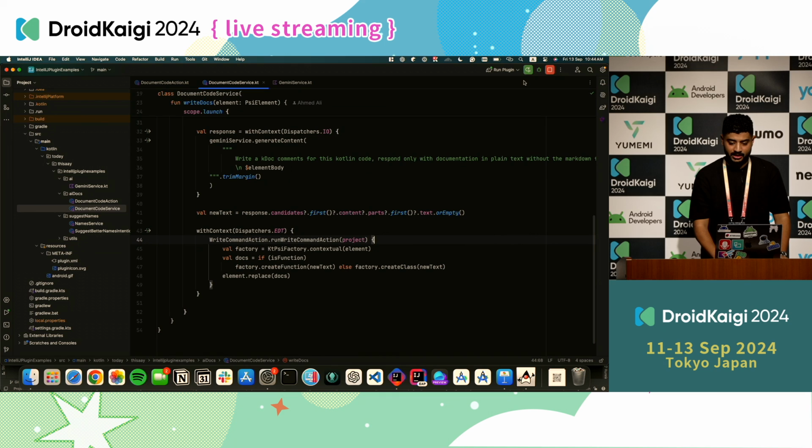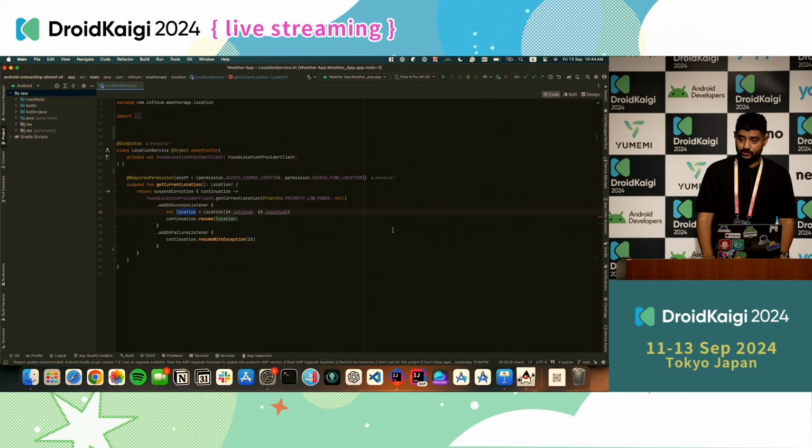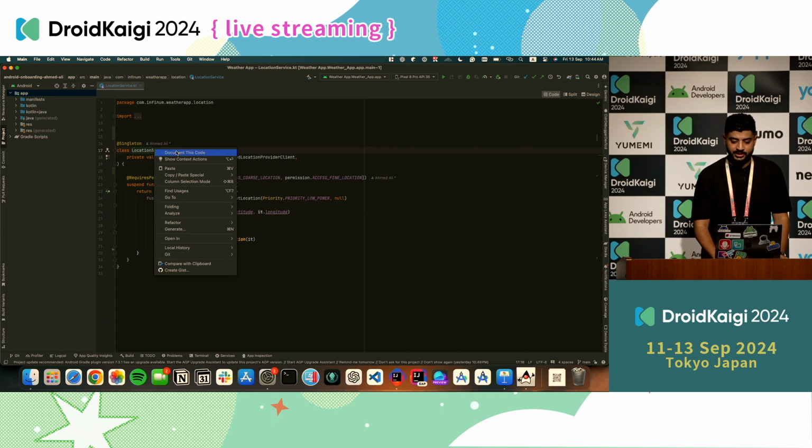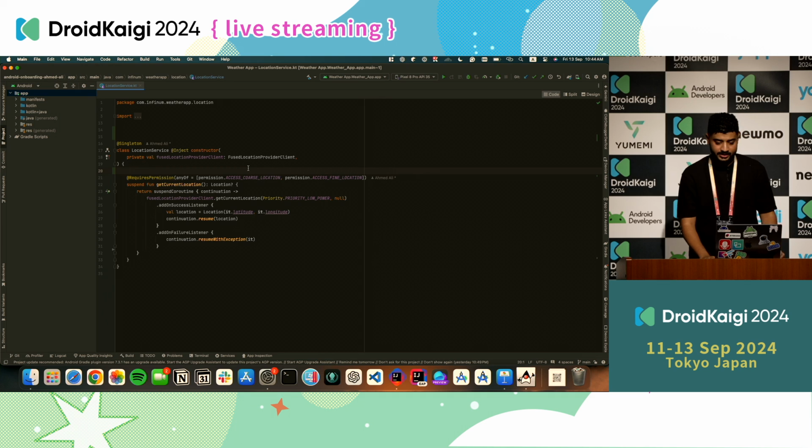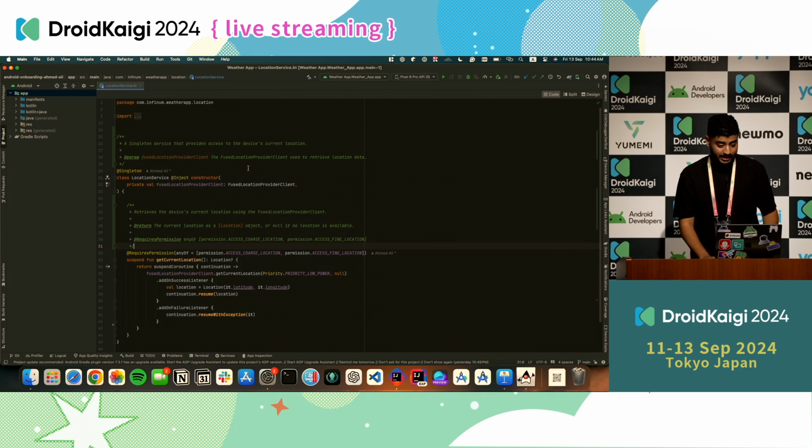When you click run, this will open a new instance of Android Studio, because you are developing a plugin for Android Studio. You are targeting Android Studio as your target here. You can see that I have a new option here, which is called Document this code. Once I click it, it will load for a bit, and it should write the documentation. And yeah, it wrote the documentation for all the functions here.